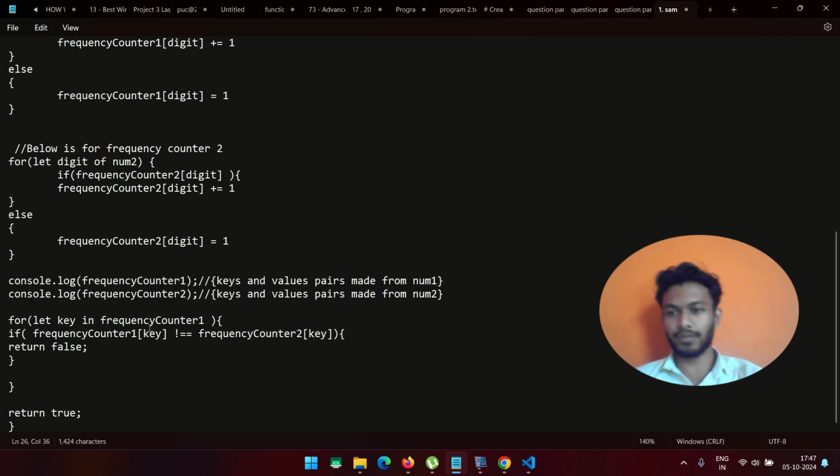That was easily done, so we just implemented the logic here. It was easy. But we missed one case: what if there is a digit inside it which is not present in one of the numbers? Like the length is the same, okay?